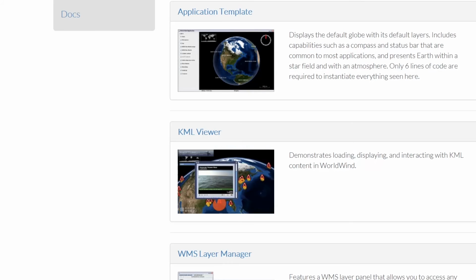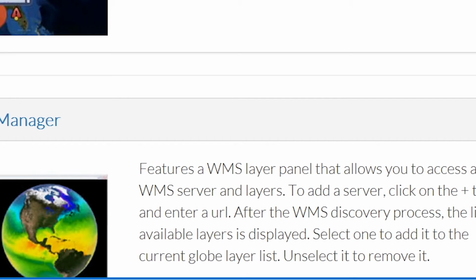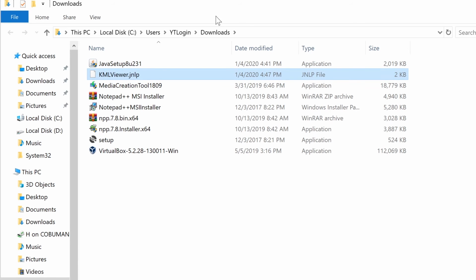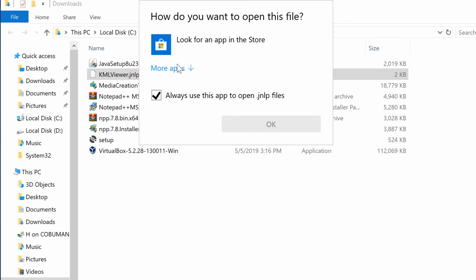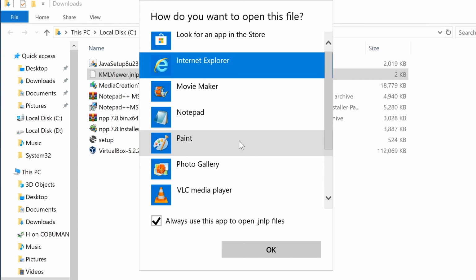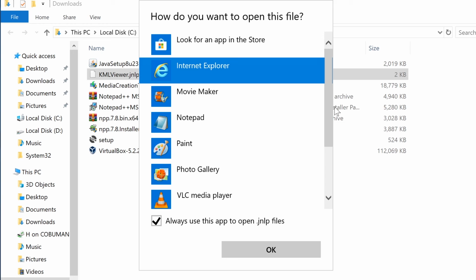So here is a website. This is a NASA website. They have a bunch of simple Java applets that you can run. And if we click save, it's going to download it to our folder. If we click open folder, we can now see that this extension, JNLP, has nothing associated with it. If I double click on it, it's just not going to know what to do because it doesn't even have Java installed on this computer.